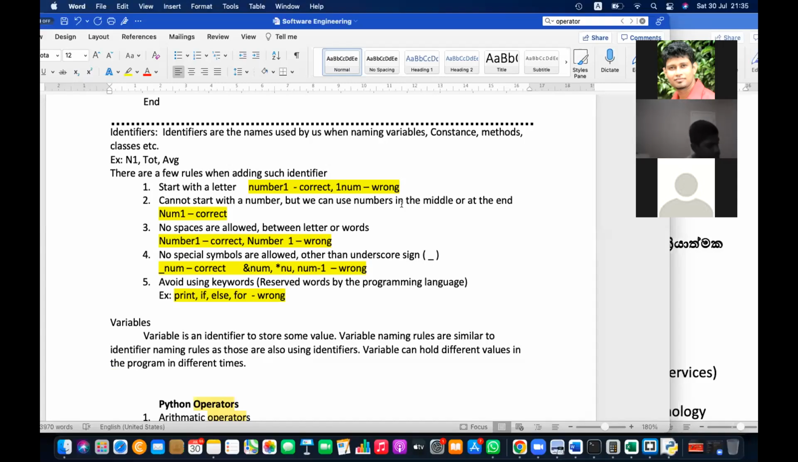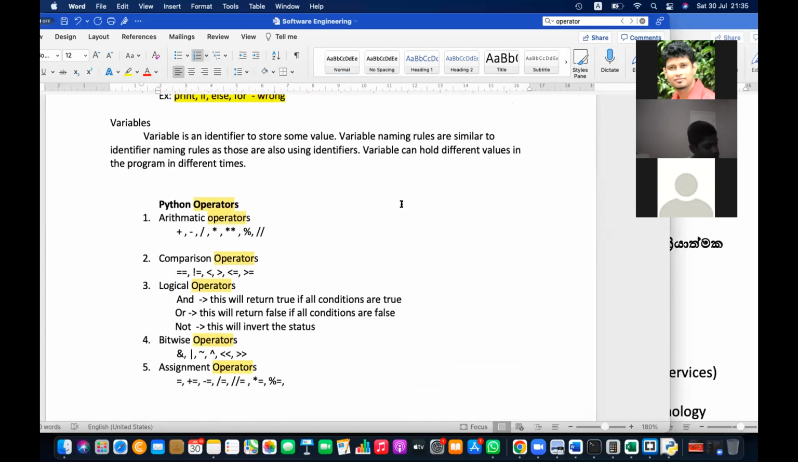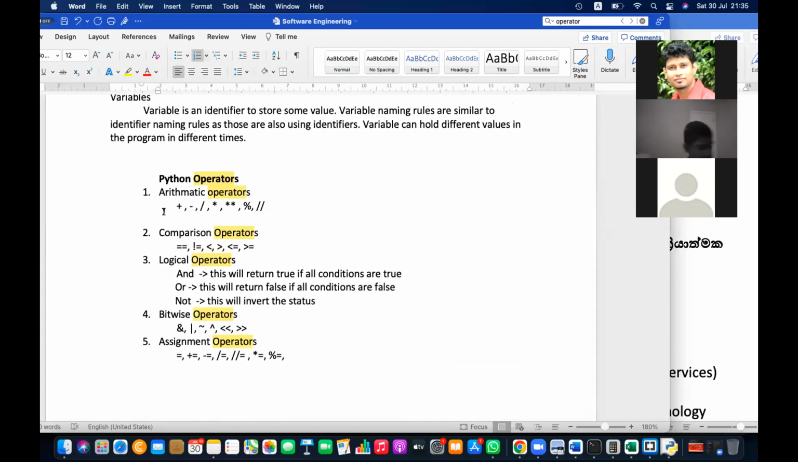About the Python operators, we first discussed the arithmetic operators. On the first day itself, we did that: addition, subtraction, division, multiplication, exponent. Exponent means the power. And modulus. Modulus is the remainder, right? Once it divides, what remains? The integer remainder. And then floor division. Floor division, if you remember, gives the integer value after dividing. This is called integer division.